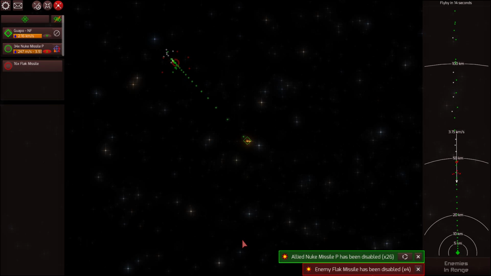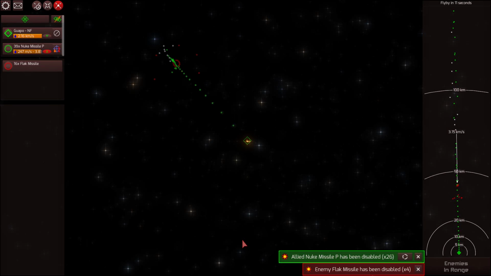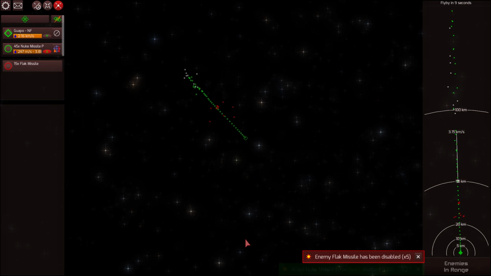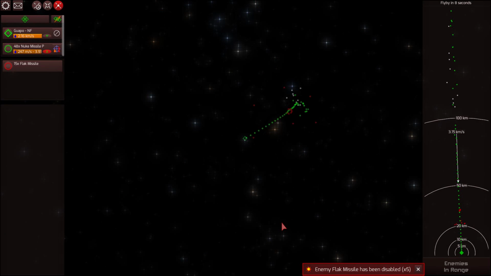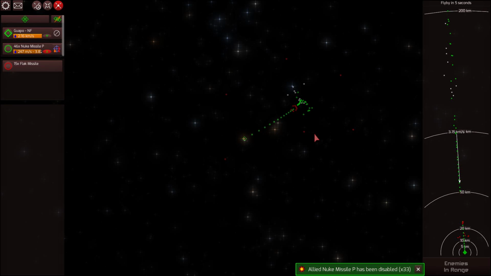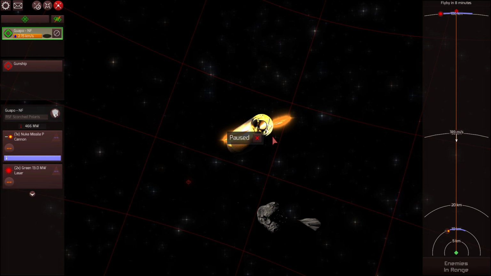Also, what happens a lot of the time is that the enemy missiles will become confused and all crash into each other and detonate. It's really an exploit of the missile AI more than anything else, and not really a valid tactic in my mind. It's kind of cheesy. Okay, we are now engaged with the enemy gunship.